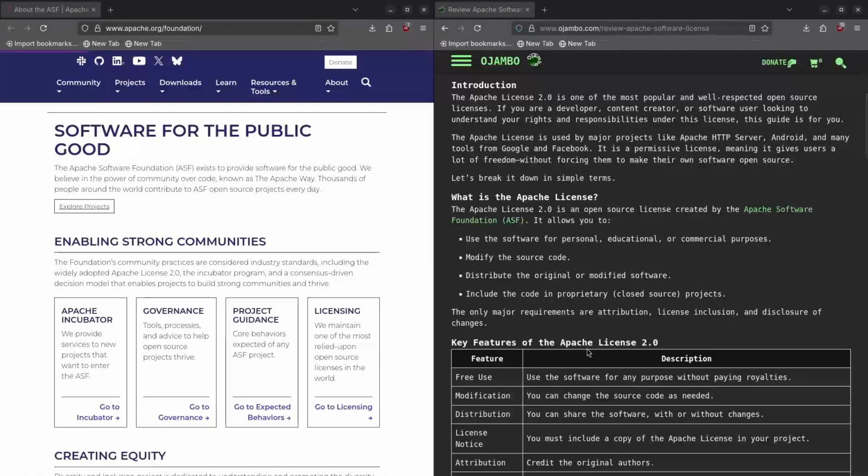So what is the Apache license? As I said before, it's actually Apache License 2.0. It's an open source license created by the Apache Software Foundation, that's ASF. It allows you to use the software for personal, educational, or commercial purposes. You can modify the source code. You can distribute the original or modified software. You can include the code in proprietary, that's closed source, projects. The only major requirements are attribution, license inclusion, and the disclosure of the changes.